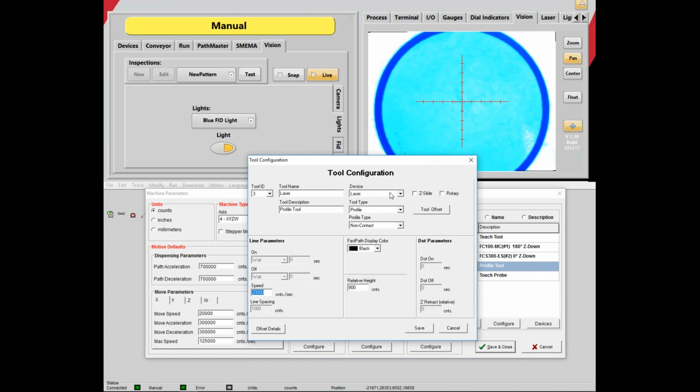And as far as configuration of those, there is now a device type of type profile. And when you select that tool type, it's going to ask you whether it's a contact or non-contact. And that's pretty much all there is to the setup.